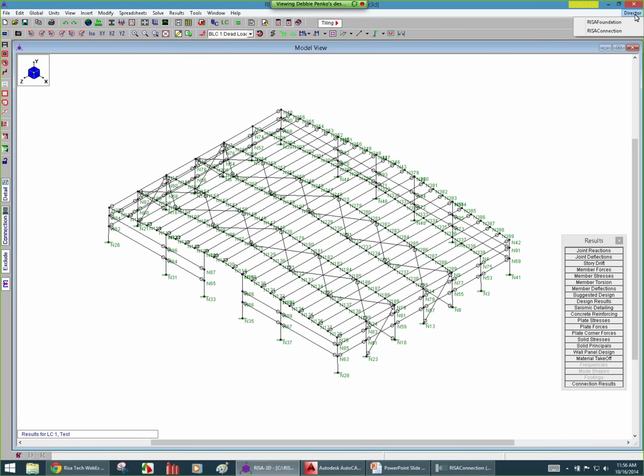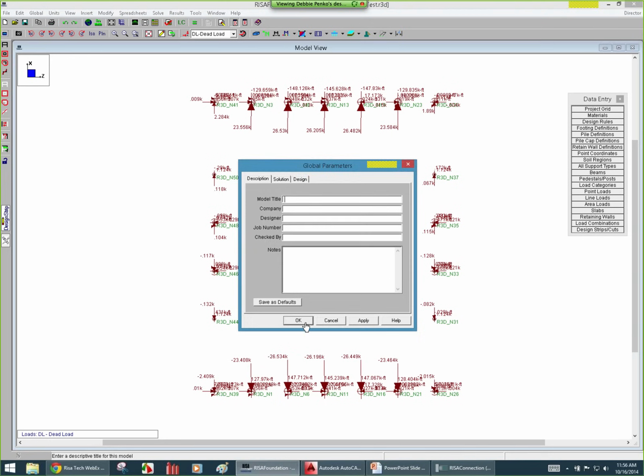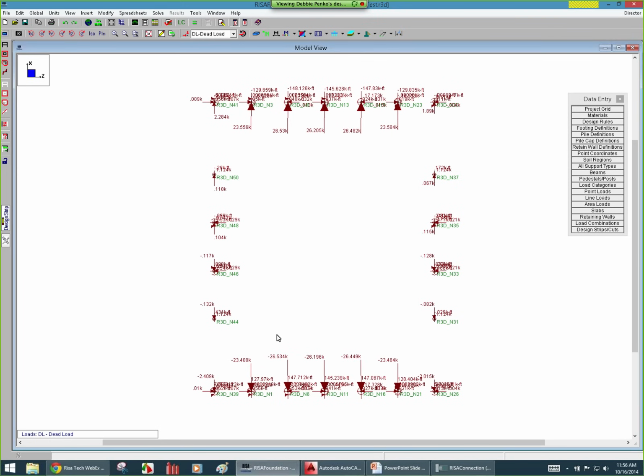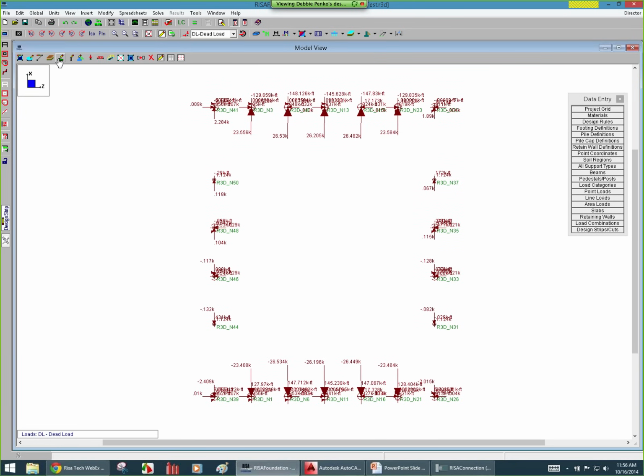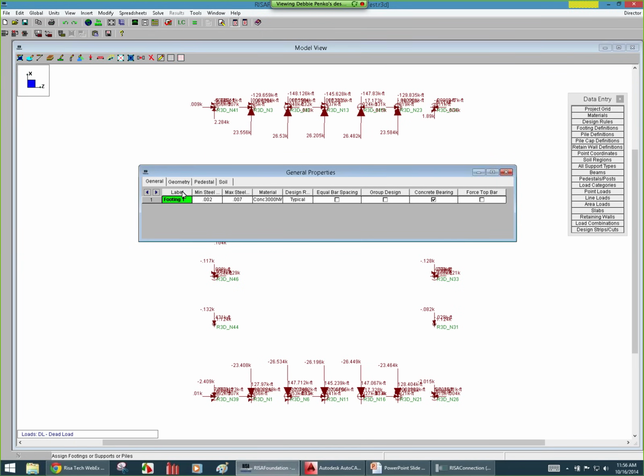So I'm going to also take this model over to RISA Foundation and just show you in RISA Foundation. In RISA Foundation, when you take all of the members across, you've got the ability to see all of the joint reactions come into RISA Foundation, and that allows us to apply footings in RISA Foundation. So I'm going to go ahead and see here, you can click on Assign Footings, and you see the footing there. You can go ahead and define all those footing definitions right inside of RISA Foundation.